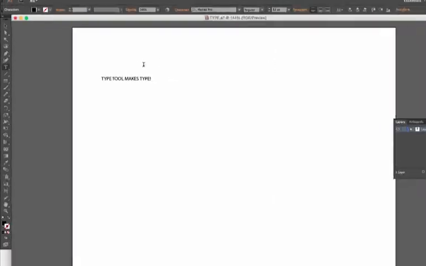I'm just going to click once and type something in here. Type tool makes type. Imagine that. How crazy. A couple of things you need to know about working in the type tool. When you've clicked once and you have that blinking cursor, it gives you the freedom to type. As soon as you're done typing, it still sits there with the blinking cursor. You have to figure out how to make your next step here, which, probably most of the time, will be just getting out of the type tool.